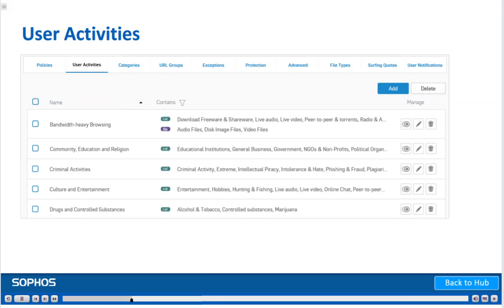The XG firewall allows the creation of user activities as a way to group together categories, file types, and URL groups into a single, easily managed group for use in web policies. When navigating to Protect Web User Activities, you will find that a number of pre-configured user activity groupings already exist. These commonly used pre-created groups are ready to be applied into web policies, or can be cloned or edited in order to meet the needs of the organization's web policies.